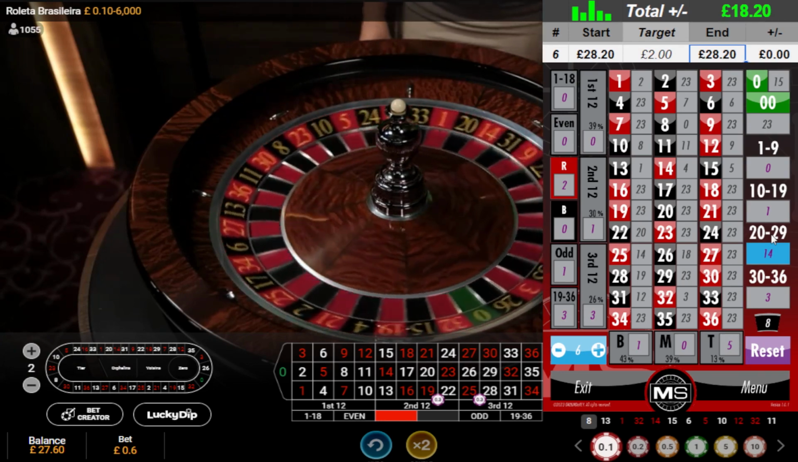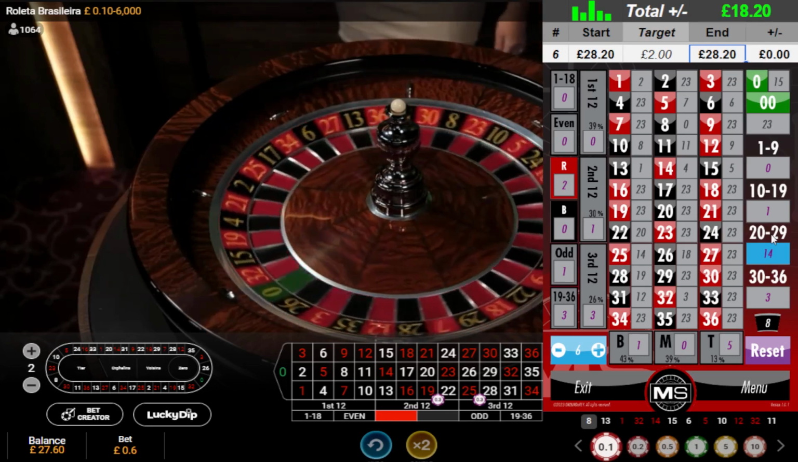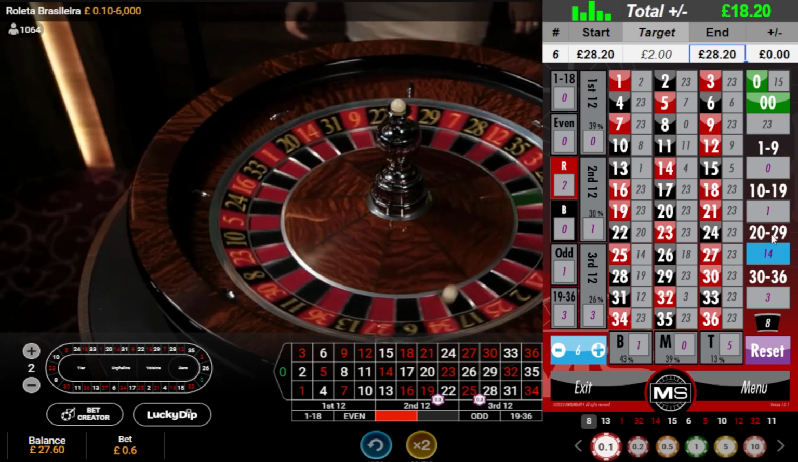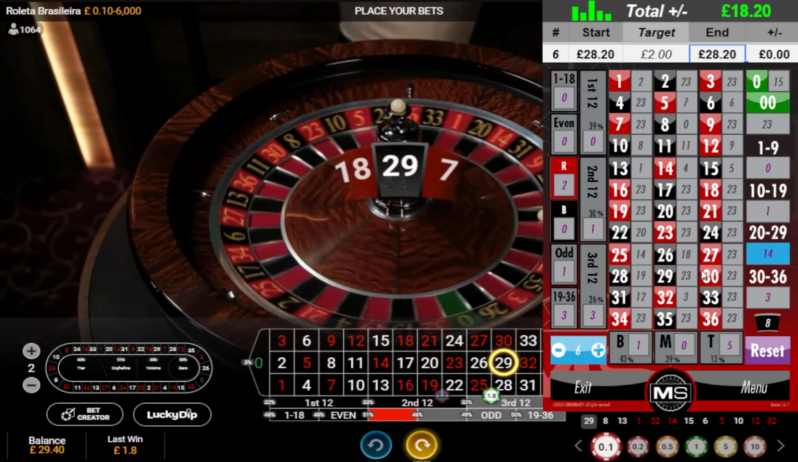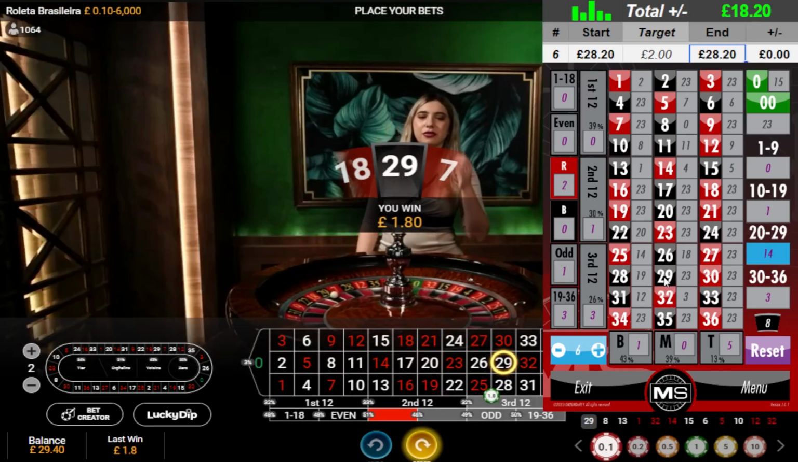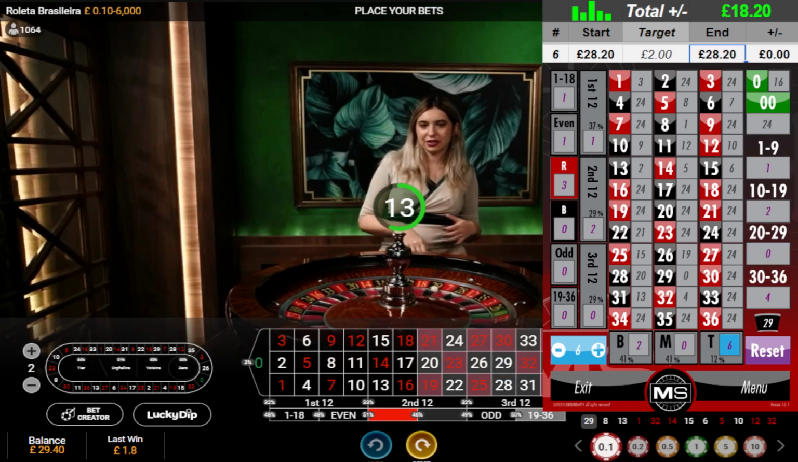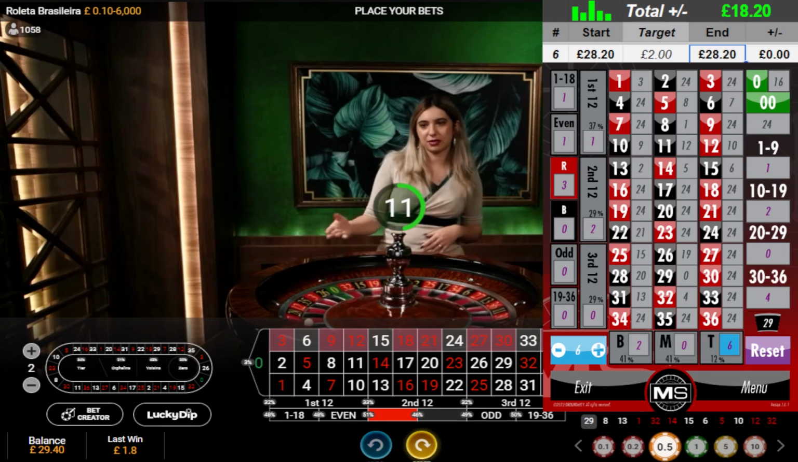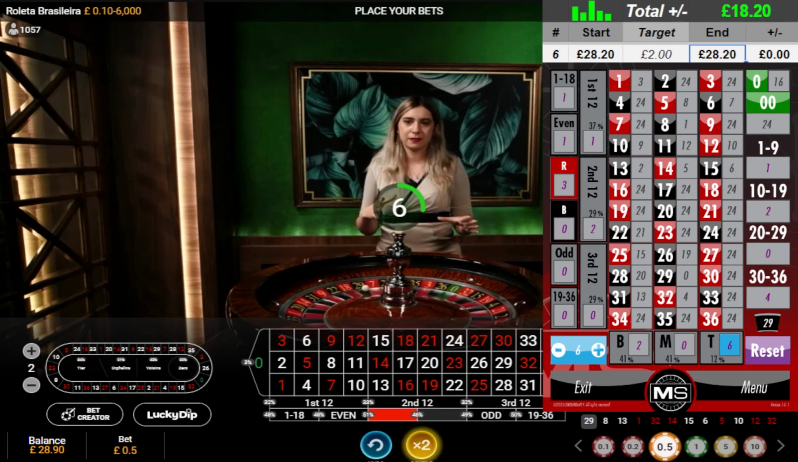So I'm on 19 to 30, but the section number is 20 to 29. So I've done a number outside of the 19 and the 29. 29, there you go. That's a hit. Boom. Thank you very much. Top roll's not hit, so we jump on that. Boom. Top roll. That's the next bet.